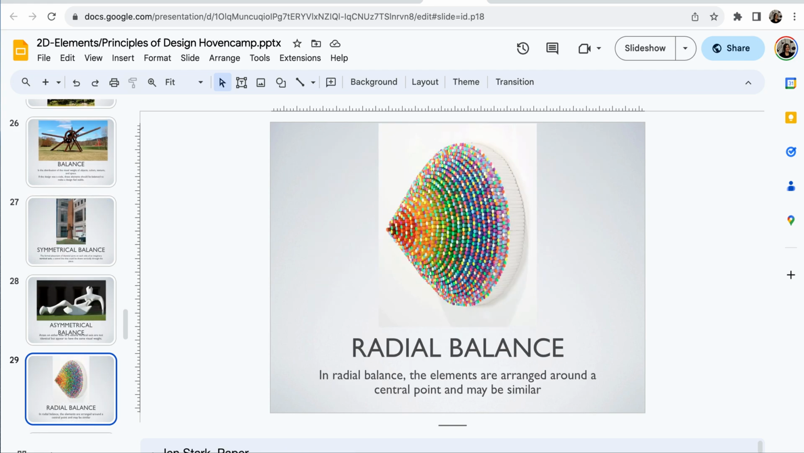Radial balance, this is kind of similar to the concept of a mandala or a repeated image or something using a circular image. This is where you use elements that are arranged around a central point and may be similar.